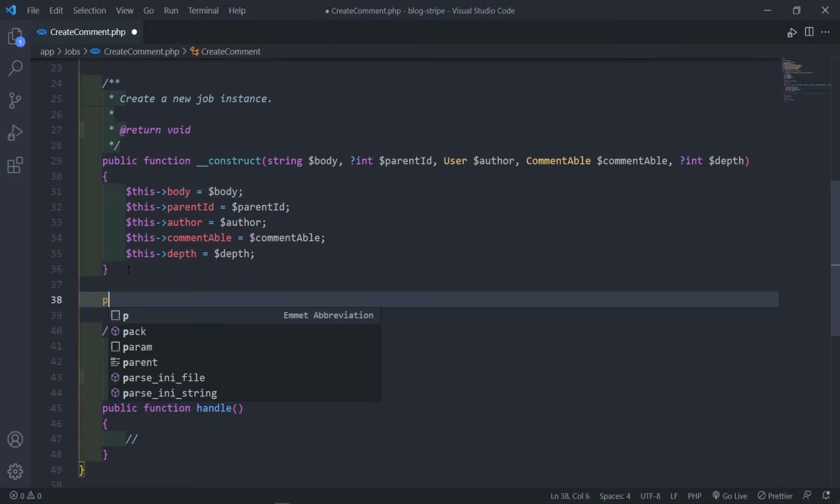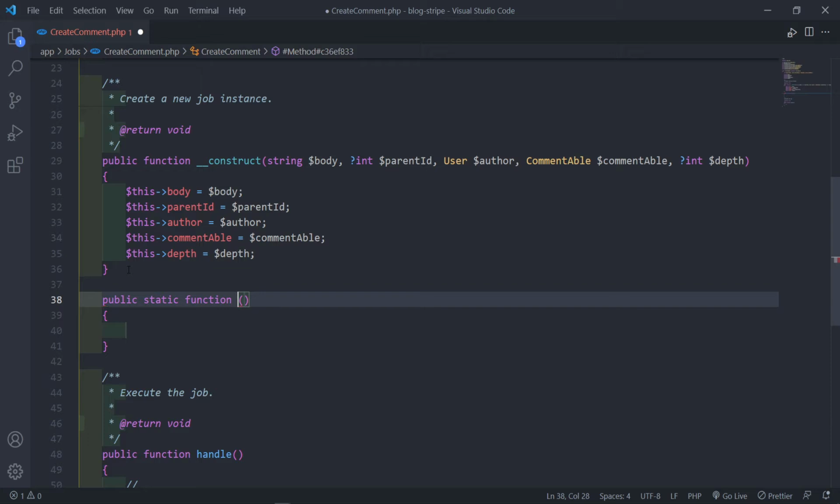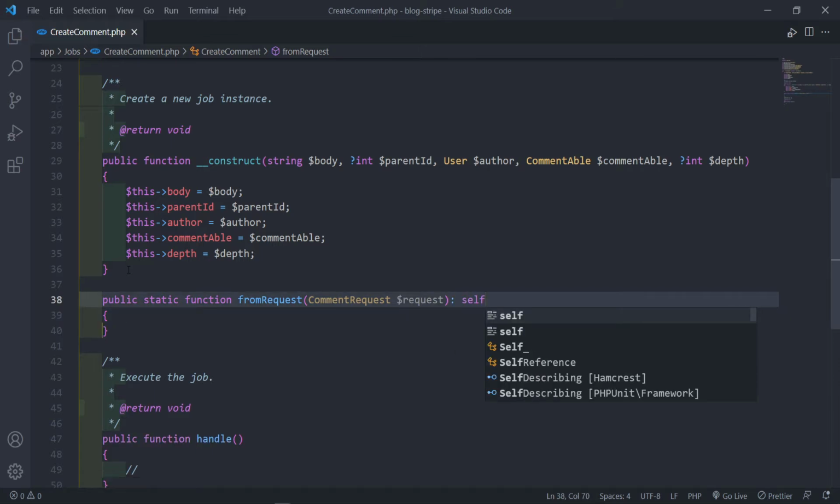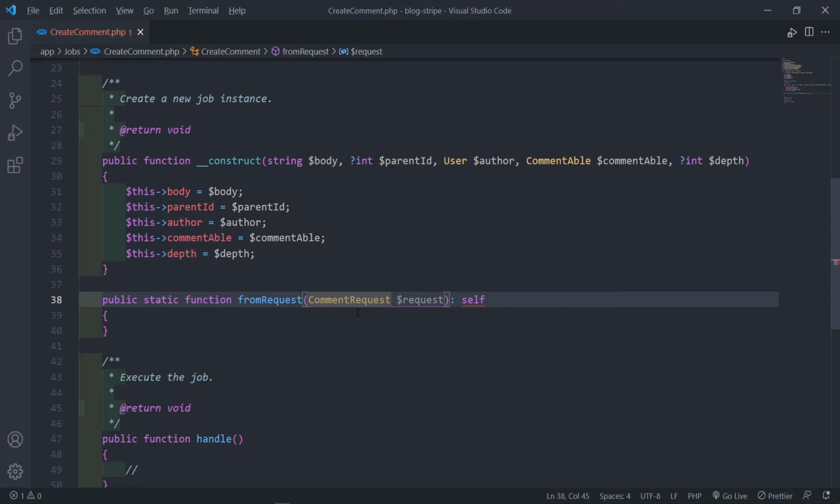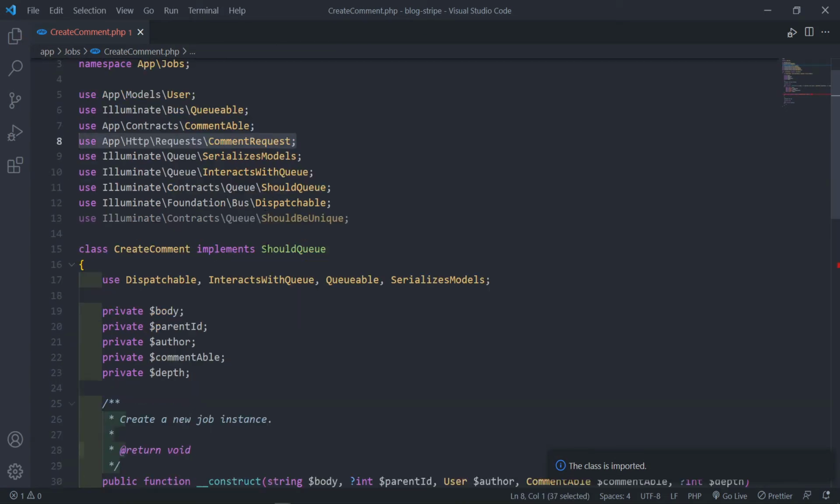So let's quickly create a private static function, and we're going to call this one fromRequest. In here, we're going to bring in our CommentRequest, the one that we created two episodes back, and we'll name it request, like this. And we're just going to do self. Just make sure we bring this in at the top, as you can see, the CommentRequest, I'm bringing it in right there.